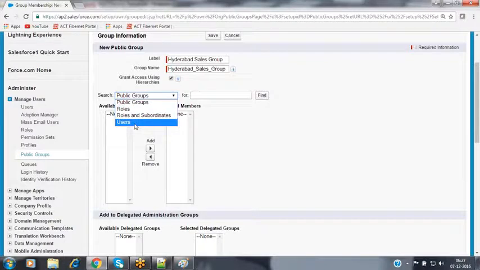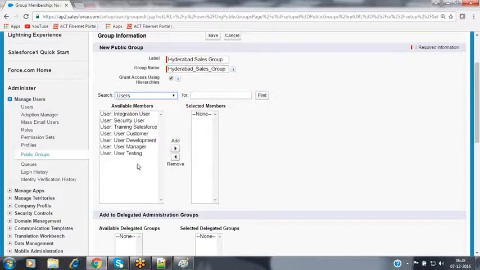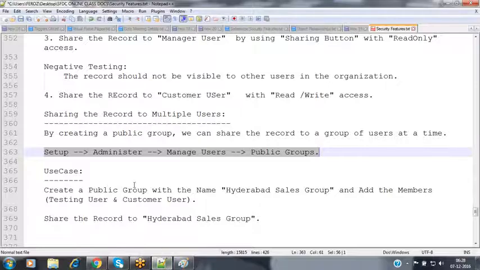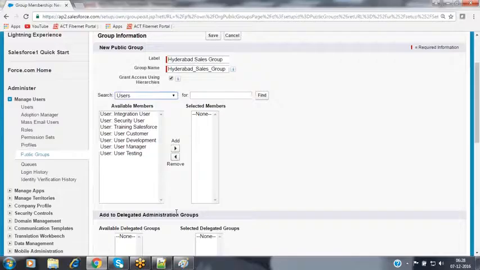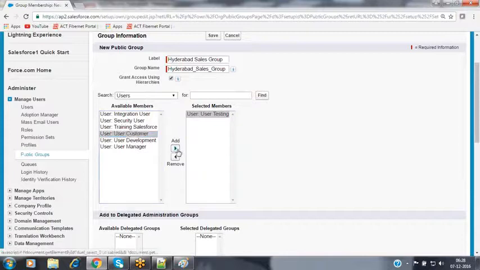Now in my case, my requirement is I would like to add some users. So who are the users that you want to add? I want to add the testing user and the customer user. Now let's go to that. Add the testing user and the customer user. These two people are the members of this group right now.